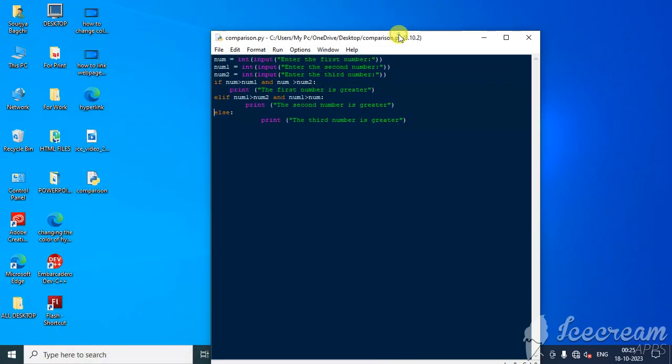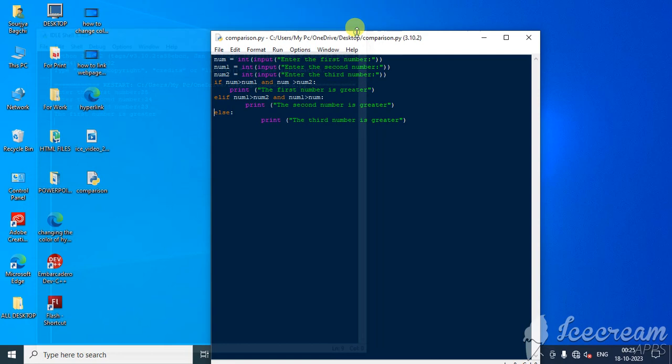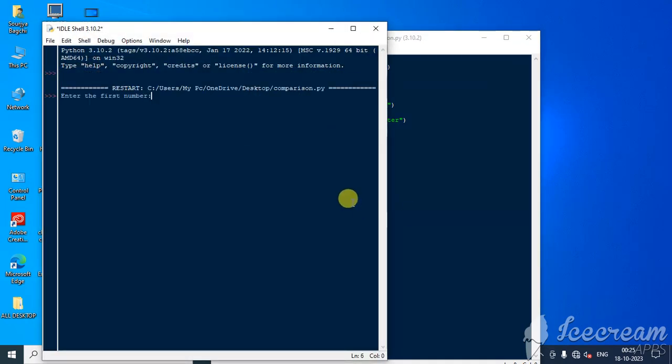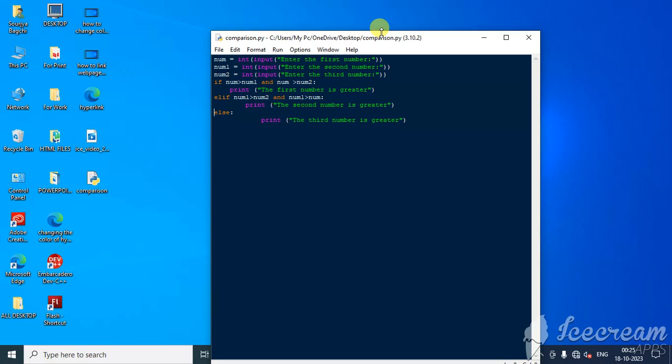Again let's test it. F5, say 25, 24, 23. First number is greater. Again, oops, sorry. Okay, so 20, 22, 21. Second number is greater. Okay, fine, it's working. So this is how you can compare between numbers, multiple numbers, maybe 1, maybe 2, maybe 3, even more than that.